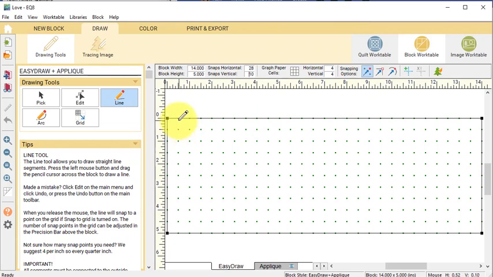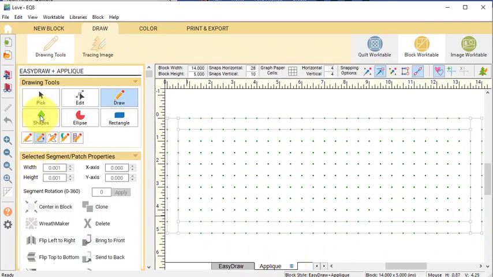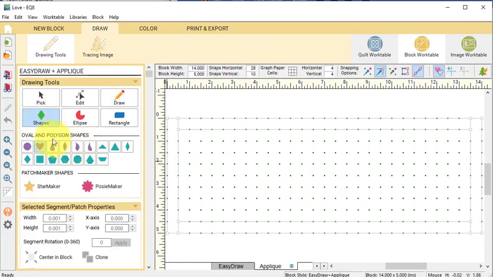On the Easy Draw tab, draw a 1/2 inch vertical line both on the left and the right side, and then between those vertical lines on the top and the bottom. Go to the Applique tab and select the Shapes tool, and then select the heart. And with the Control key, draw a heart. The Control or Command key will keep it perfectly straight.